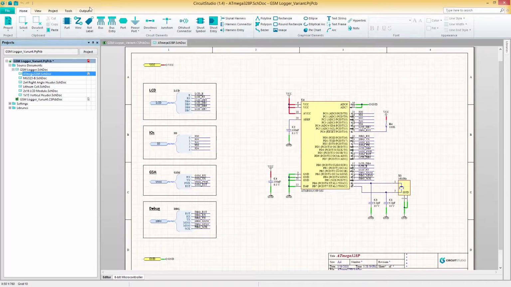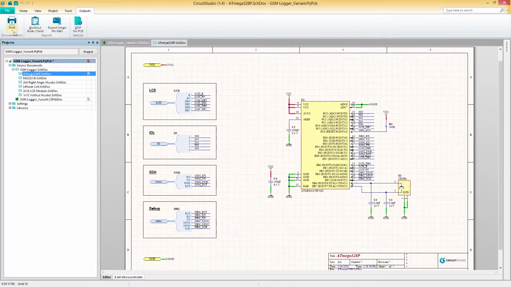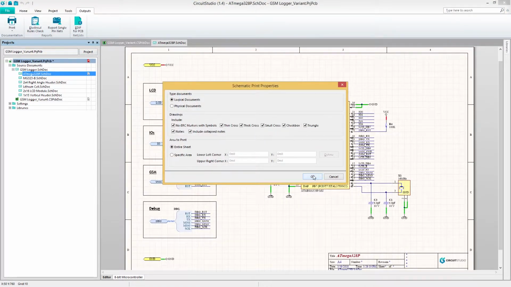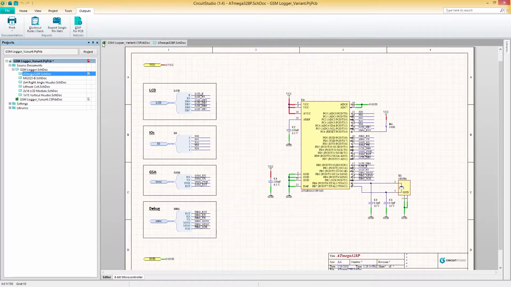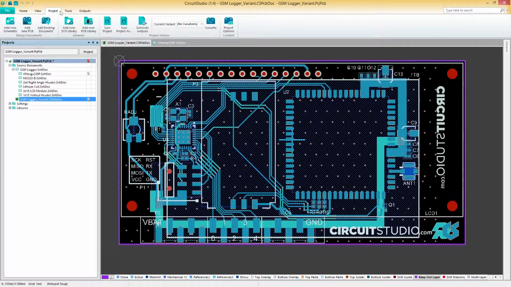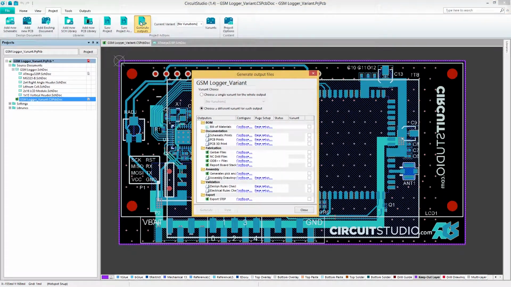In this video, we're going to cover how to generate schematic and PCB documentation printouts for your design. Let's first take a look at the schematic printout settings. To configure your schematic prints for your output documentation, go to Project, Generate Outputs.